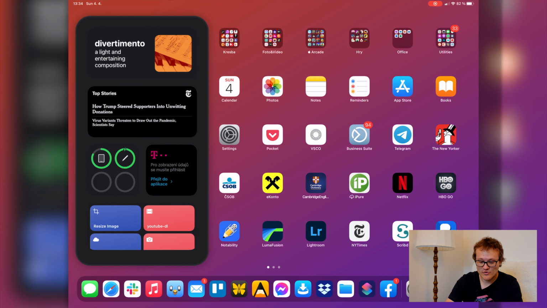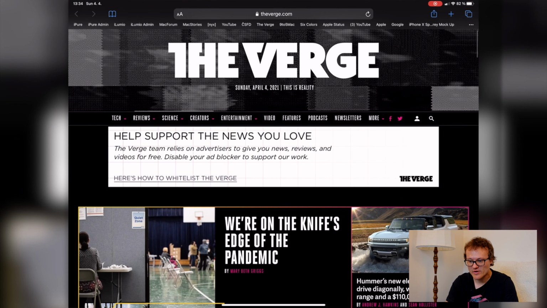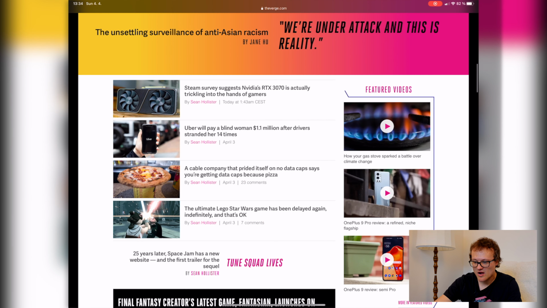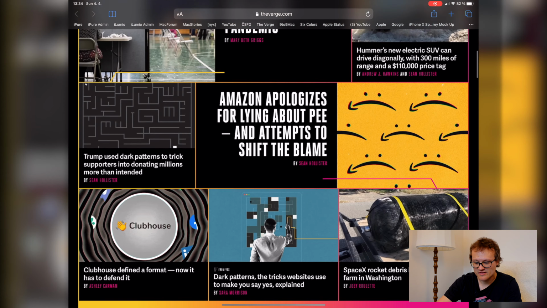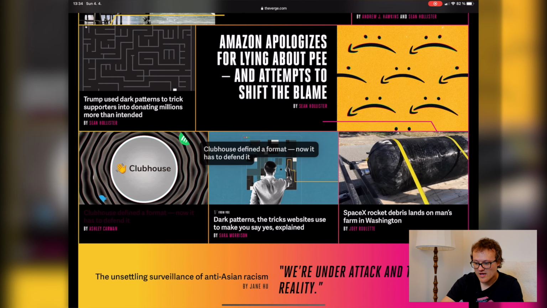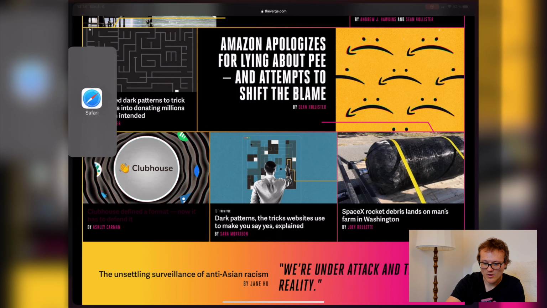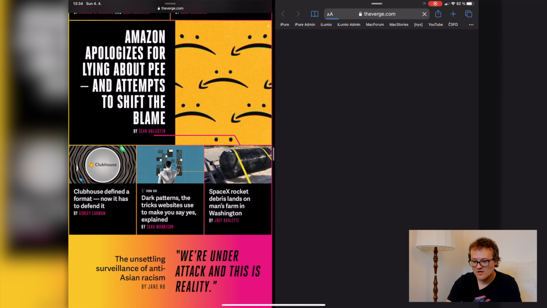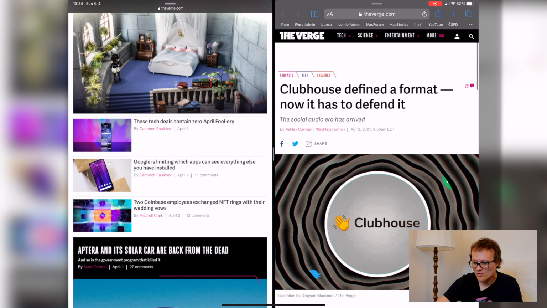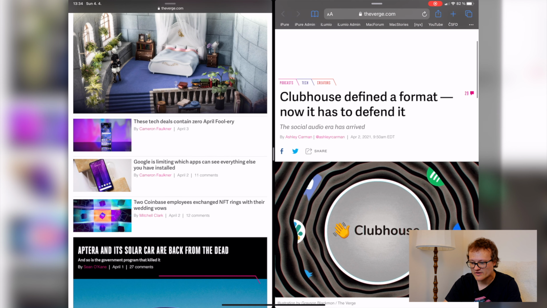And first, for example, I choose Safari, okay. And here is the webpage. And if I want some other screen, for example this article about Clubhouse, which is very interesting for me, I just hold it, drag it to the right side or left side, and that's it. And after that, I just continue reading on the main page, and I know on the other side I have the article about Clubhouse.